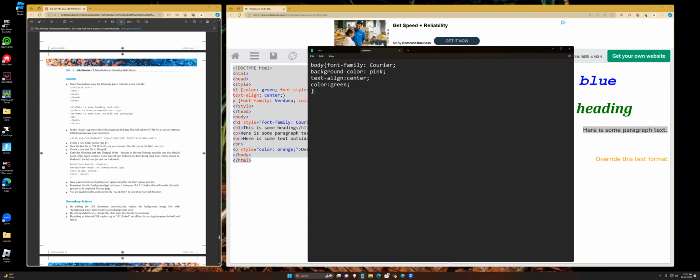So here's what we have, right? This is all the text here. Body, font family Courier, background. Oh, we had a background image. I've got to override that. Background image, URL, background.jpg. Okay, text align center, color green. Okay, so again, make sure every one of these elements has a semicolon at the end. Make sure you've typed it exactly, because if it's not typed exactly, things could go very wrong.